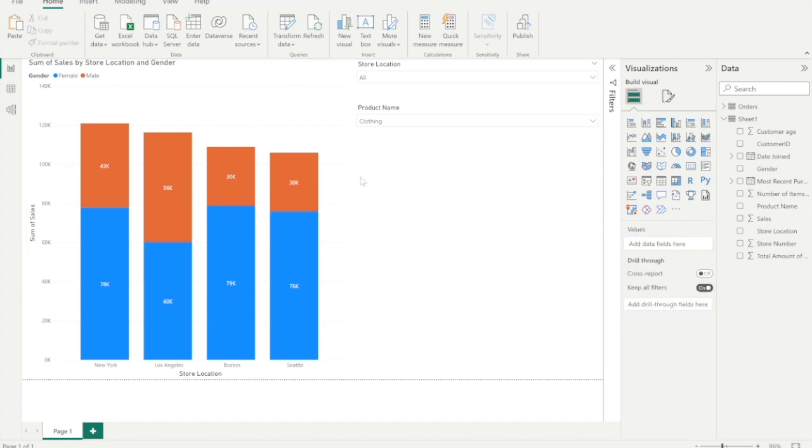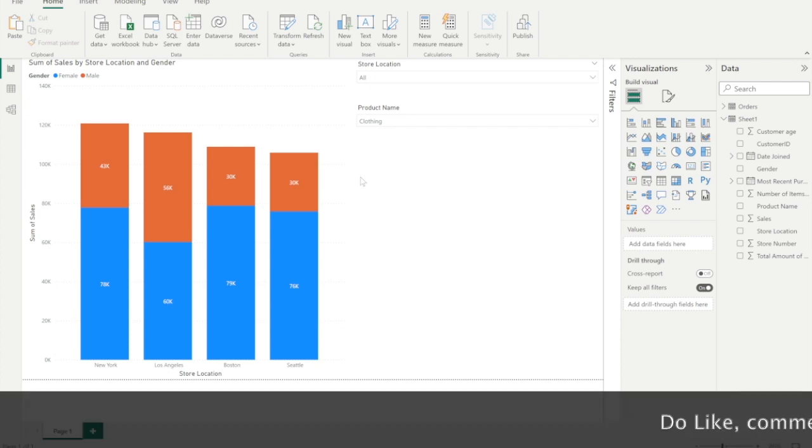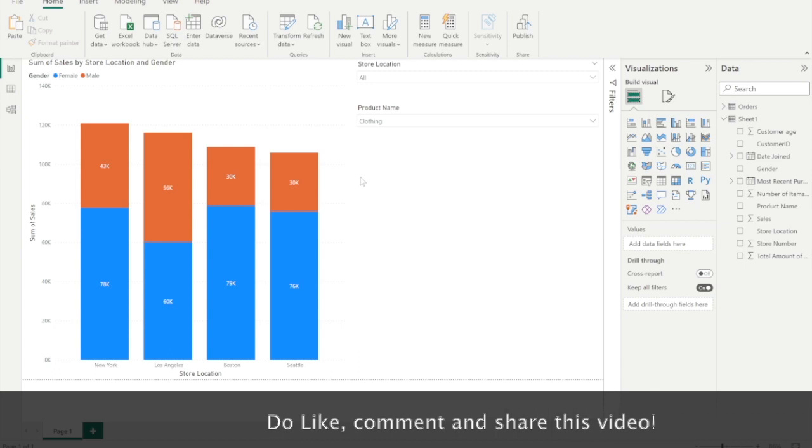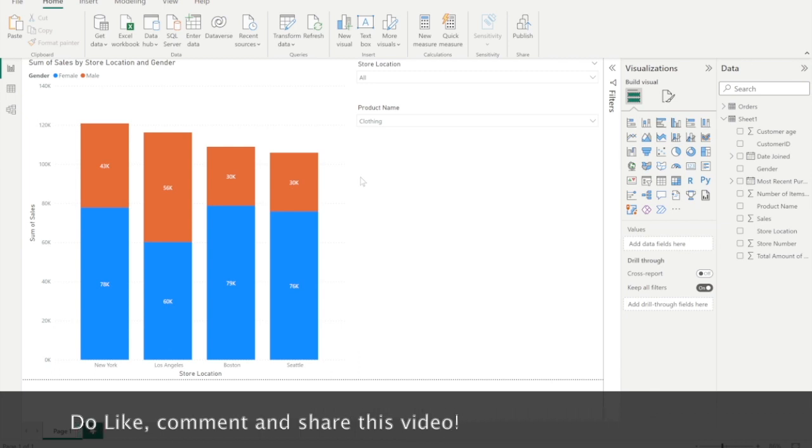This is something you will be facing a lot in your real-time projects: how to transform the data. Sometimes the way data comes from backend sources, it is in individual columns, but you have to transform it so that you can show the right information to the users. This is all I have for this particular video, and I hope you liked something new.